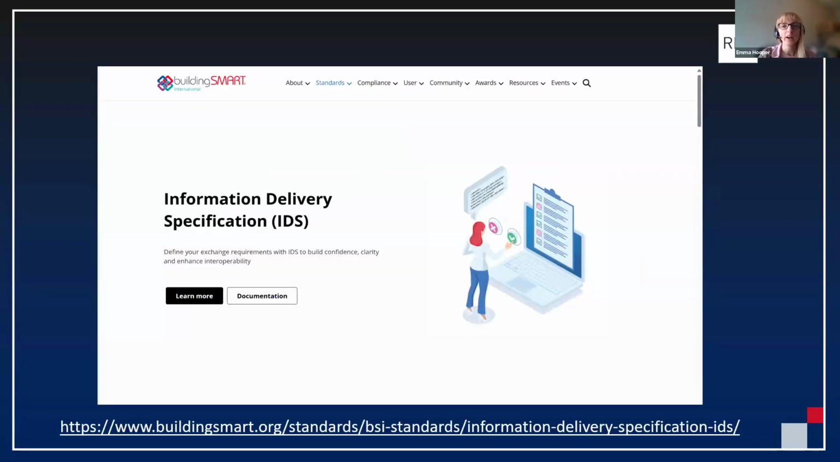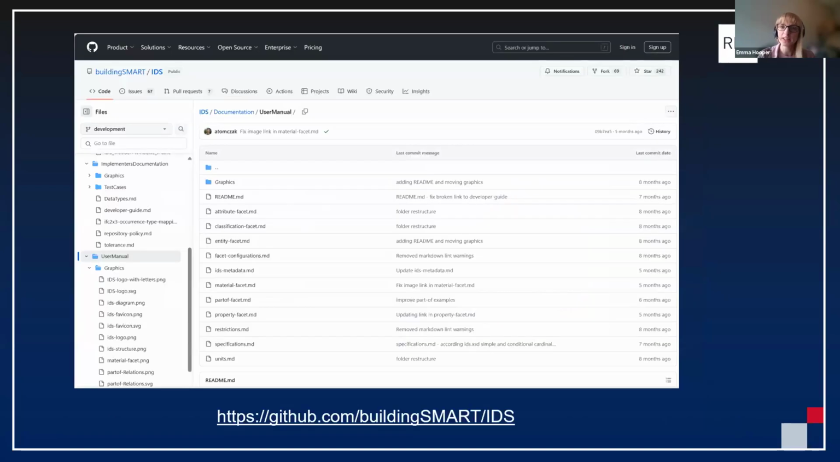And if you want to know more about IDS, then the buildingSMART International website is your starting point. So there's some good basic information on that. But then if you want to delve into the technical detail of IDS, then there's some really good information on GitHub. And I must admit, it is actually really well structured and easy to follow.